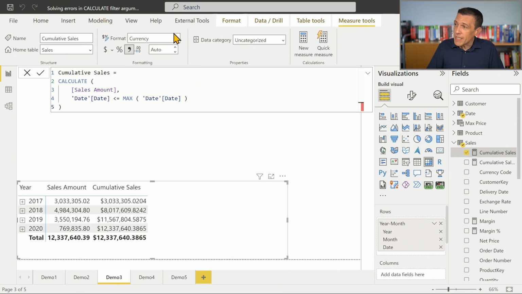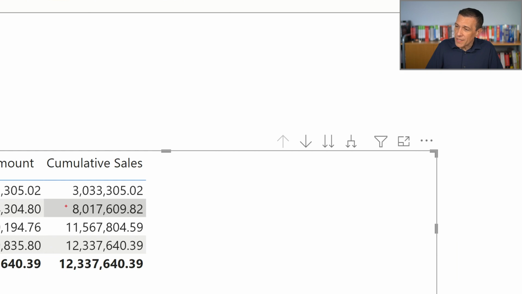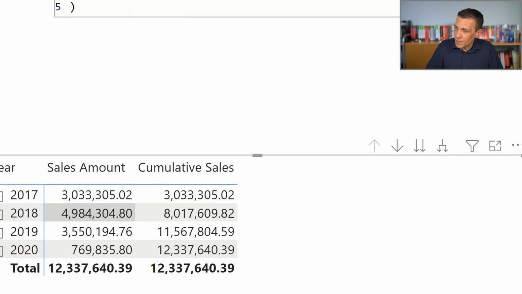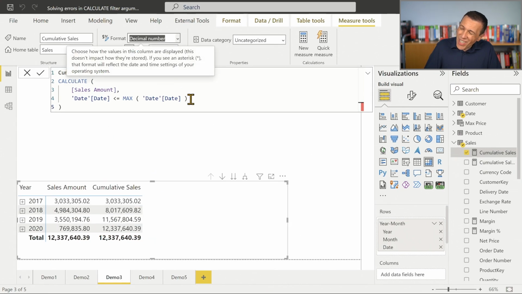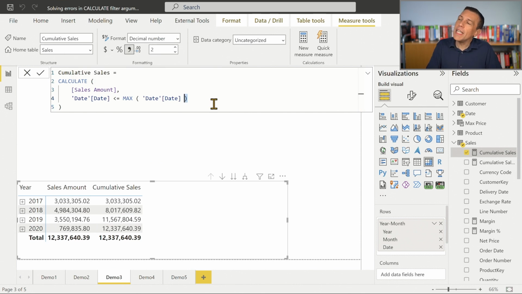Now, in this particular example, let's just check that the numbers are correct. You see that now the value for 2018 cumulative sales is the sum of these two numbers, and the value of 2020 is the sum of all the years that we see here. So it's actually working, and the only thing is I don't like to keep an aggregation in the predicate. I mean, the syntax now allows that. This was not allowed until 2020, if I remember well.